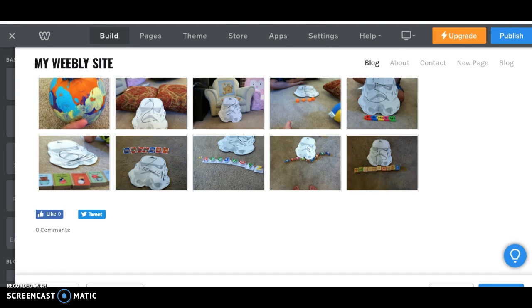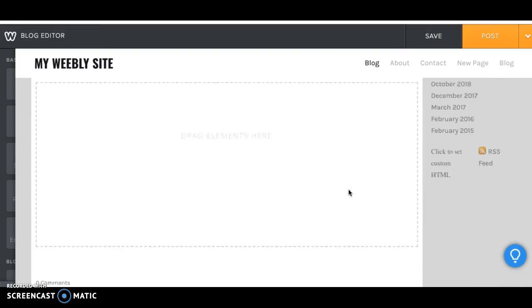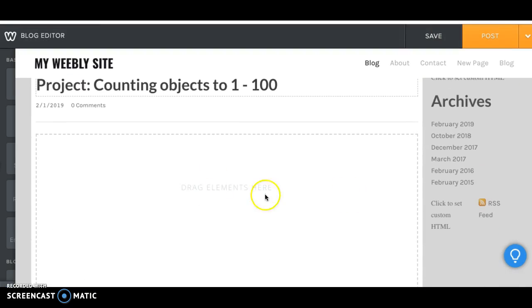New post. It's kind of right outside my window. There it goes. Okay, so I'm going to go down here, and this is going to be my new post.